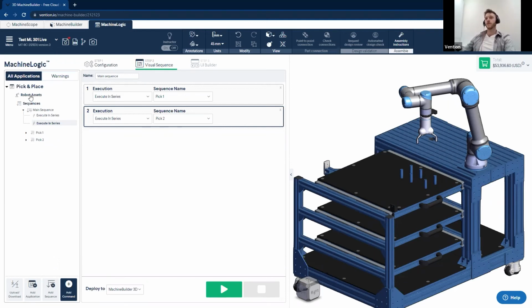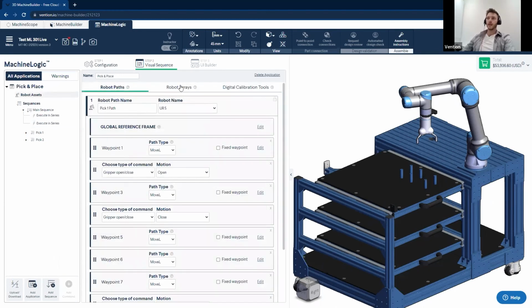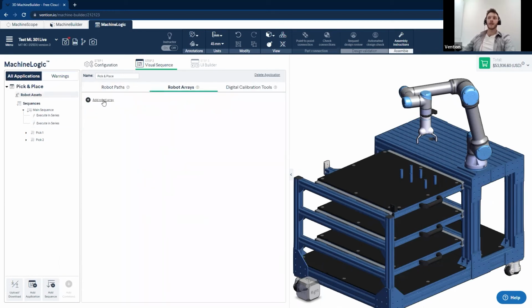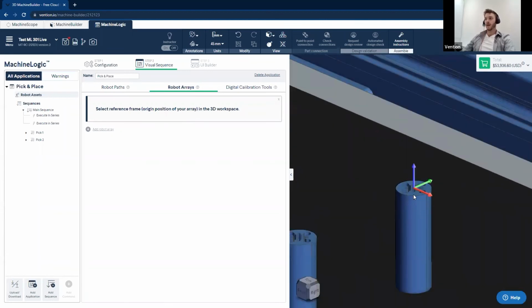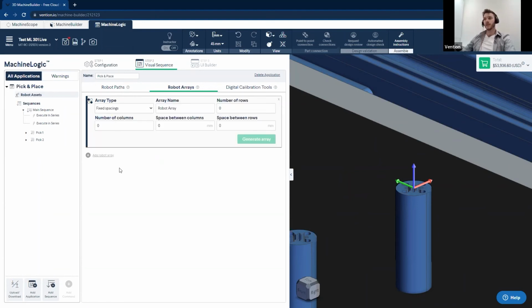So you go over to robot assets, click on robot arrays, and then click on add robot array. From here, you do have to first select your reference frame or your origin position for your array. Again, it is recommended to use the first part that you plan on picking up, since that is the way that I've created my original picking path. From there, you select the type of array. At the moment, we only have fixed spacing, and you can rename it if you'd like. In our case, I'll name this picking array.